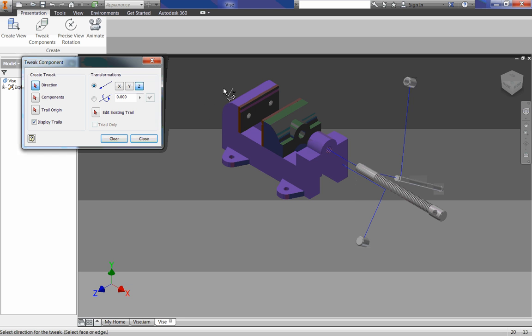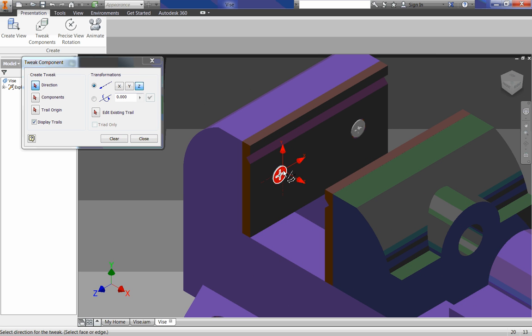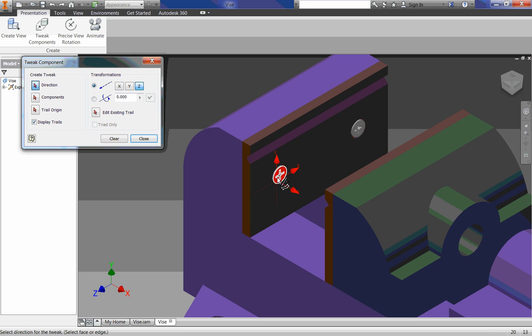All right, so what should we do next? Let's do this plate back here. So these screws need to come out. I'm going to click on them, and I'm going to select both of my screws. And then I'm going to drag them out. Whoops, and again, I accidentally selected Y. So I'm going to undo and go ahead and try it again.